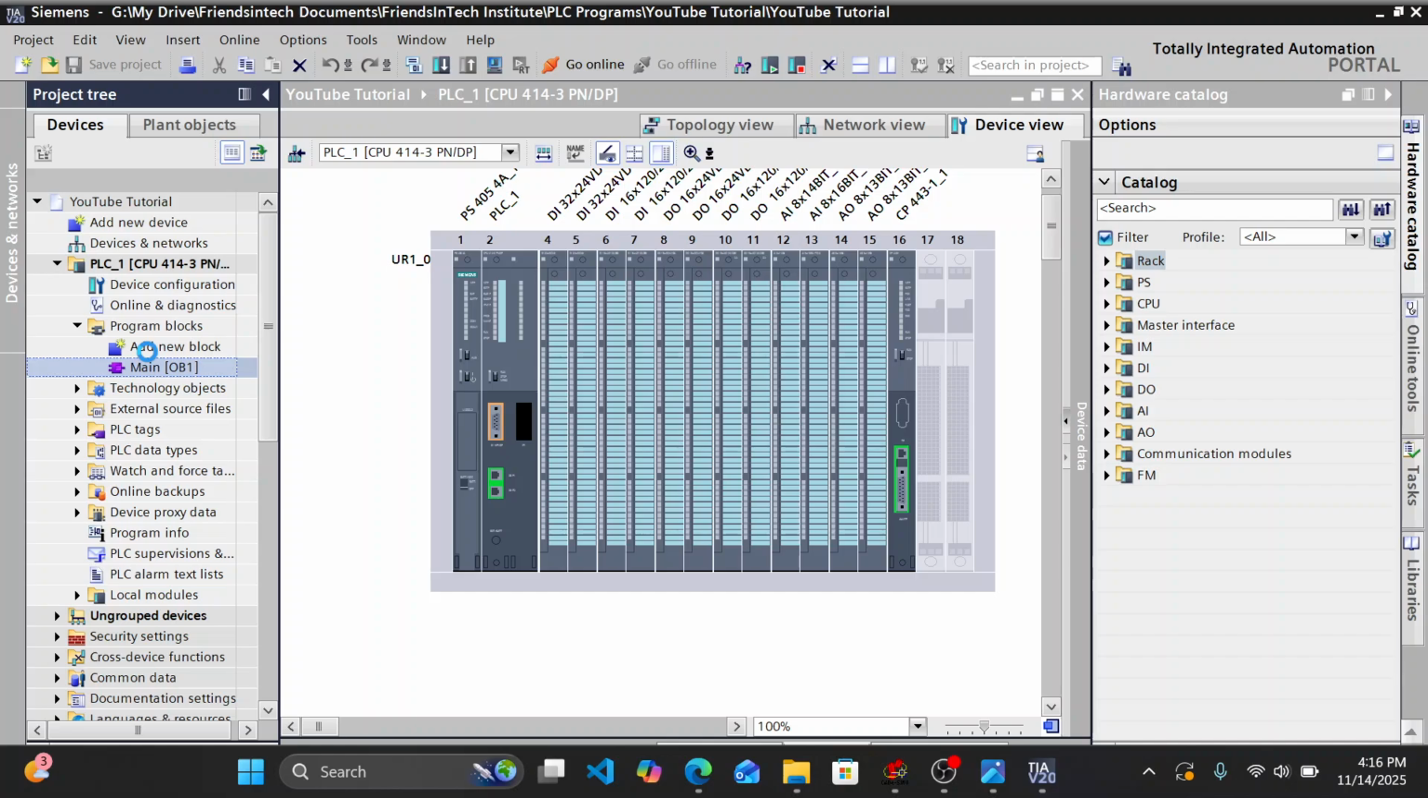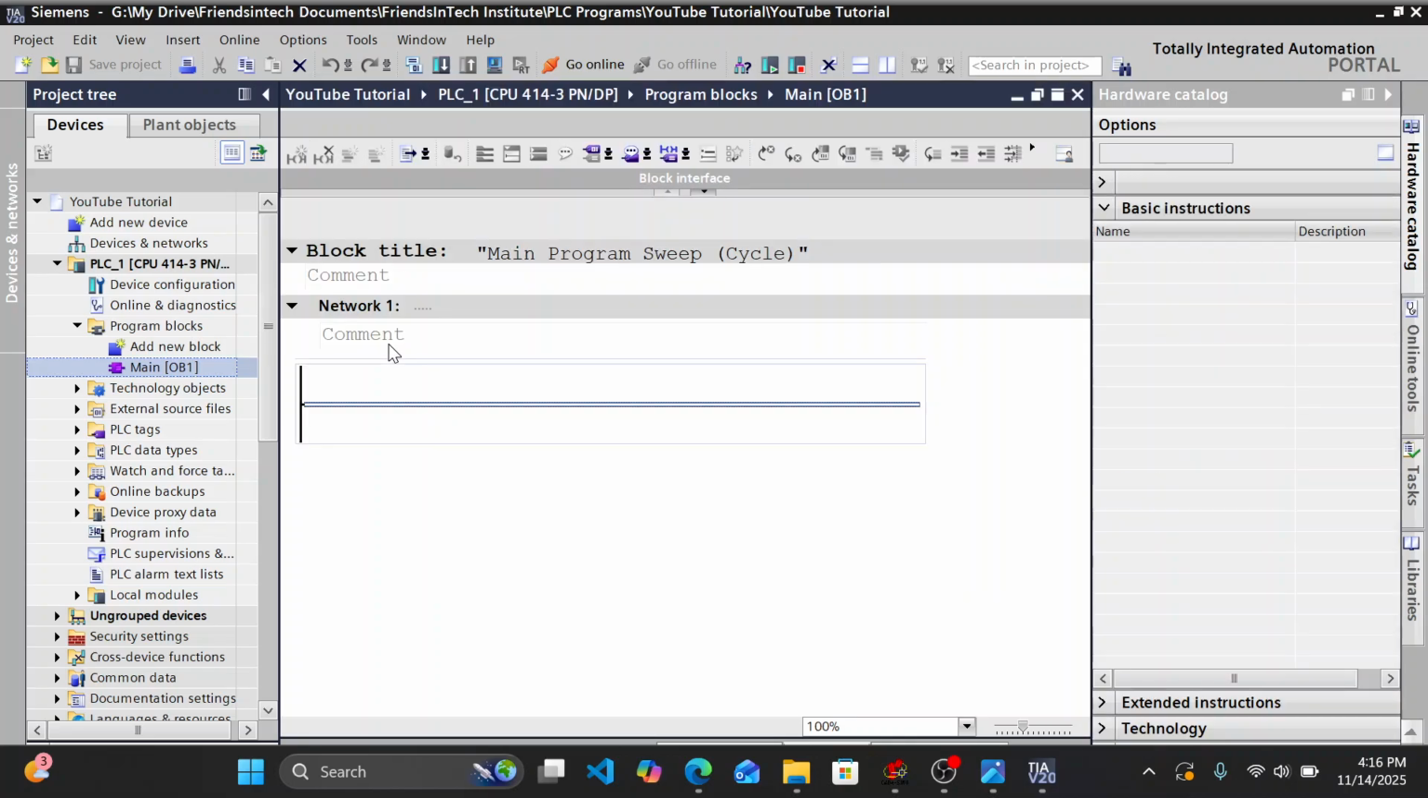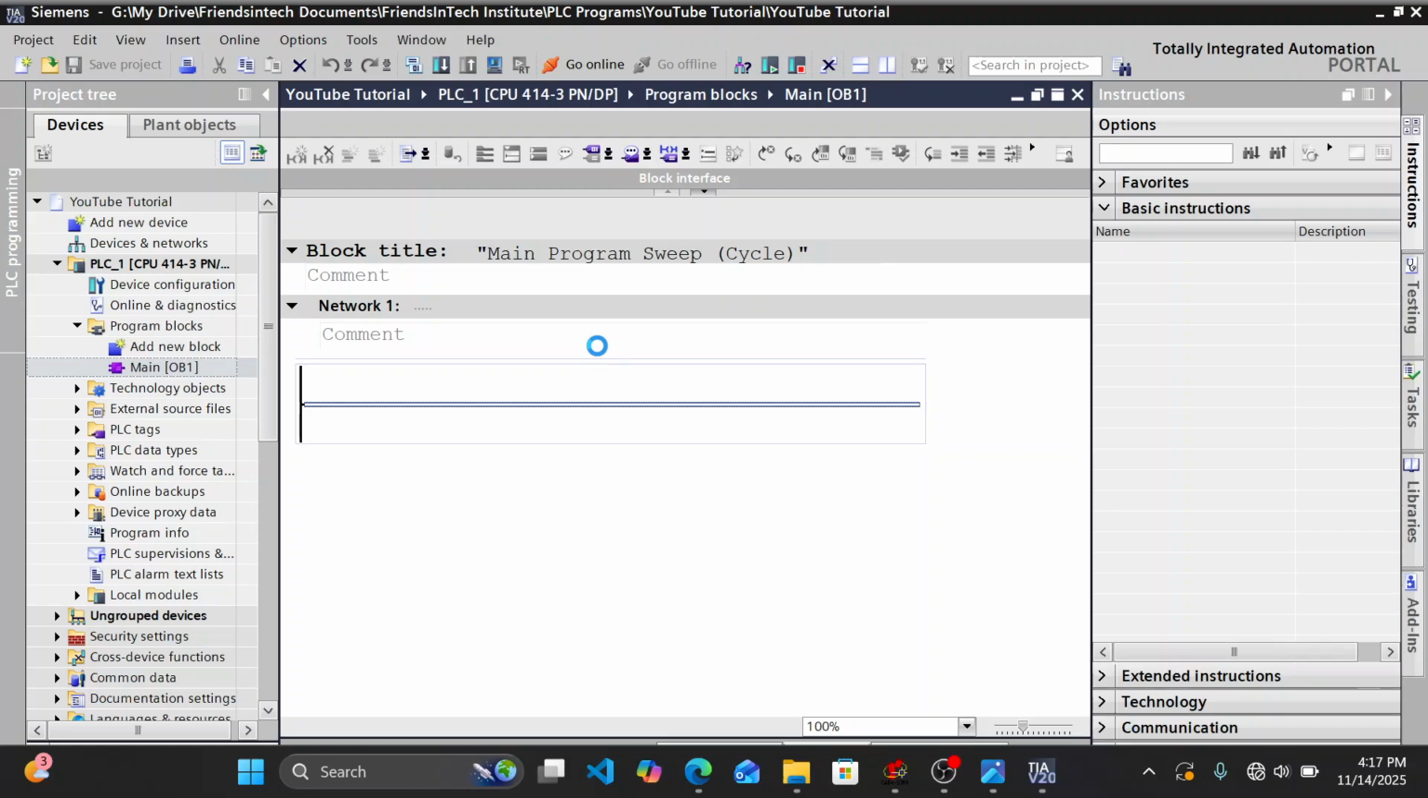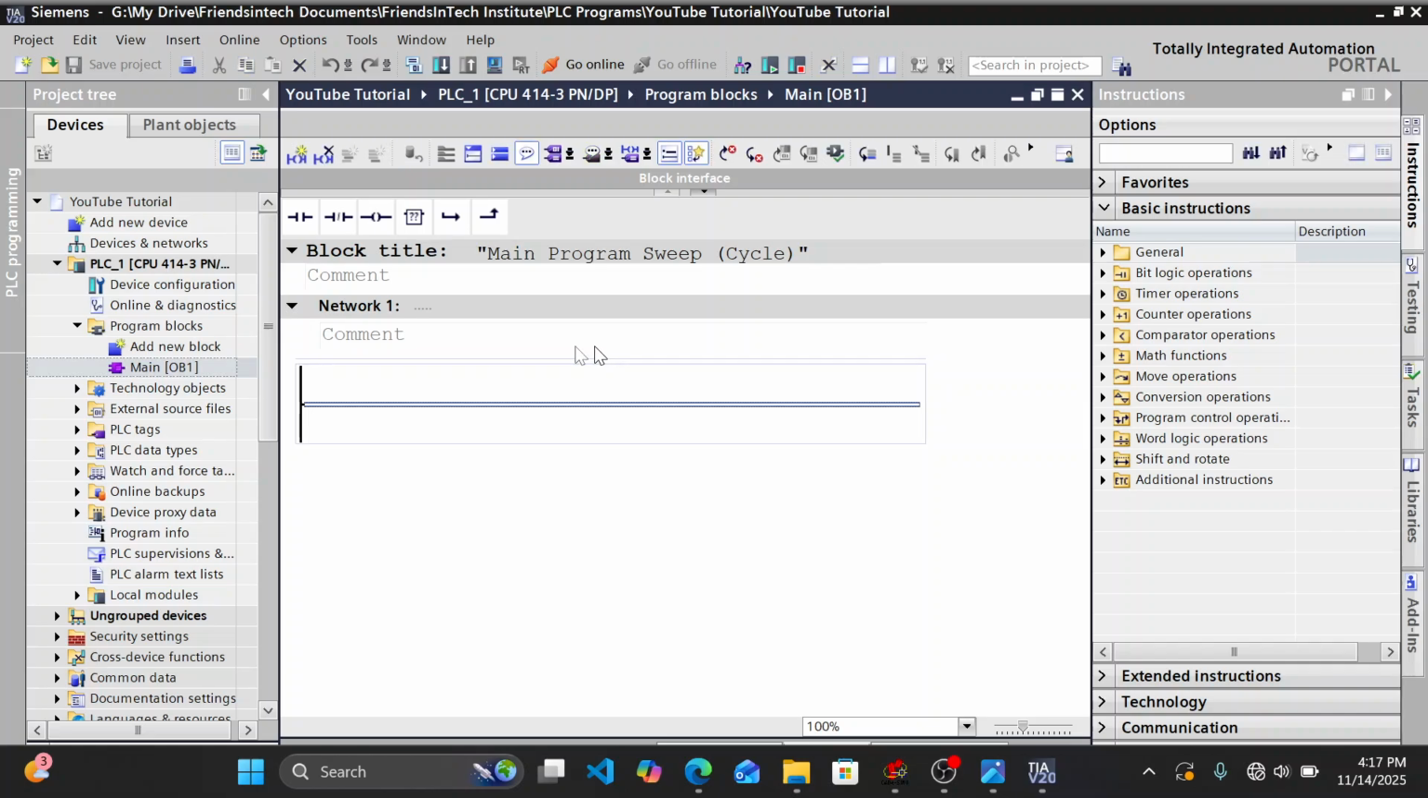remember, the purpose of this video is to explain what is the ladder programming language. I will try to explain what is normally open, what is normally closed, and what is a coil, or sometimes we refer to it as assignment. So if you open main, this is what you'll get. This is ladder diagram. By default, the programming language is ladder diagram.